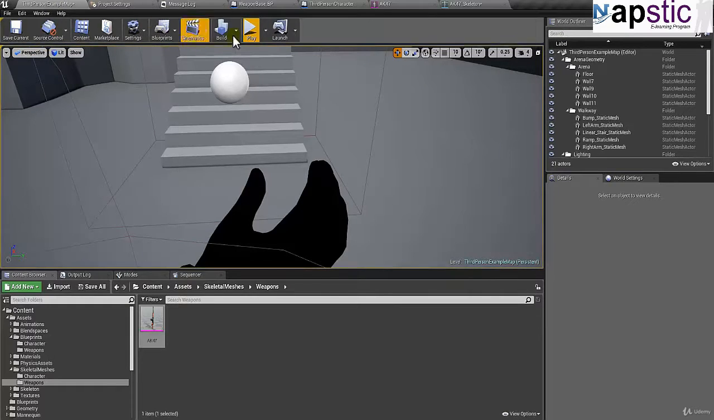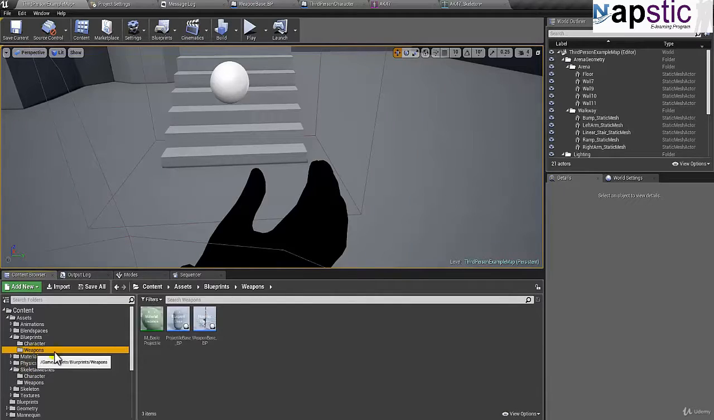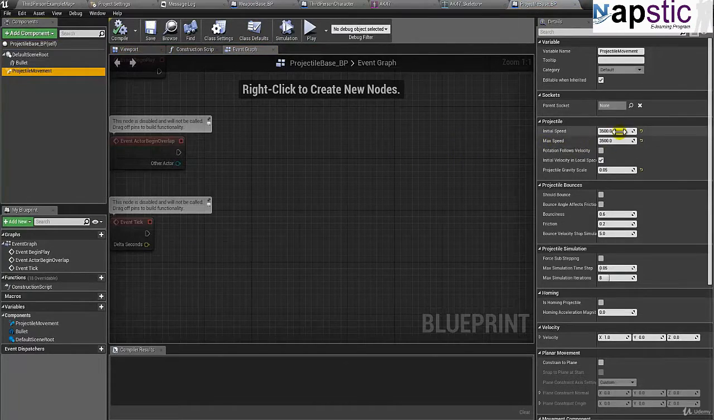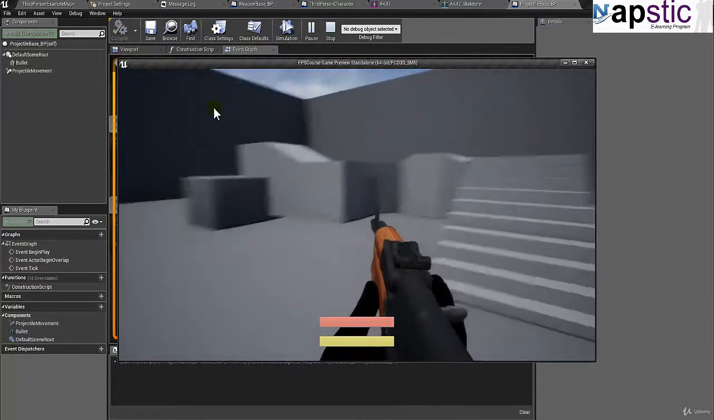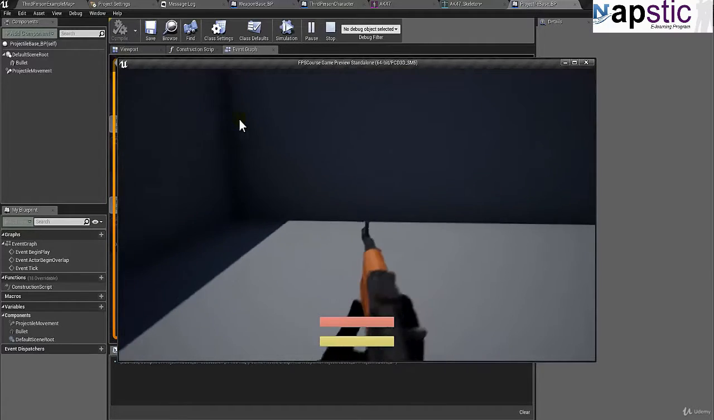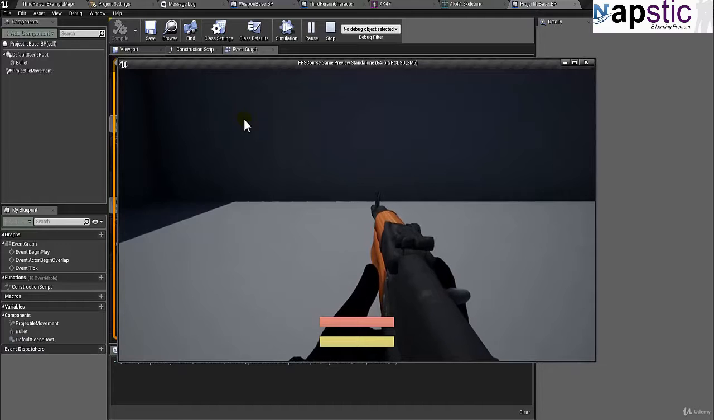Just to confirm that, I'm going to open my blueprints. I'll open my projectile base and bring my initial speed and the max speed down to something like 350 and 350. I'm not going to mess around with the projectile gravity scale. So now I can hit play from here as well. When I come over here to the dark and shoot that, I can see that the projectile is actually shooting, but it's not going in the right direction.